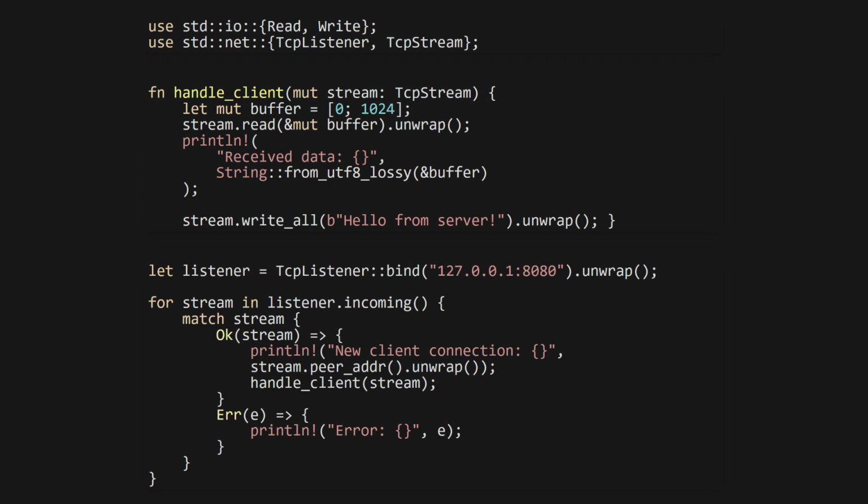In the main function, we bind the server to the specific address and port using TcpListener::bind. We then enter a loop where we wait for incoming connections using listener.incoming. For each new client connection, we spawn a new thread and call the handle_client function to handle the client's requests. Once a client connects and sends some data, the server will print the received data and send back a response.